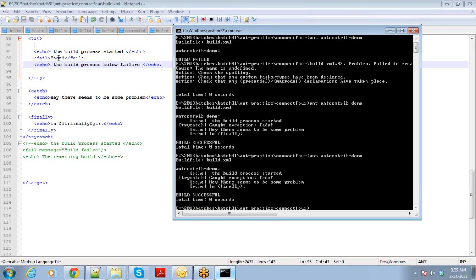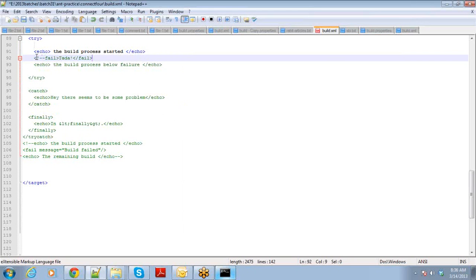Suddenly there was an exception, something failed. So the other statements are not executed. Immediately the control will go into the catch block. And after the catch block, whatever is in the finally block will be executed. Suppose this failure is not occurring.